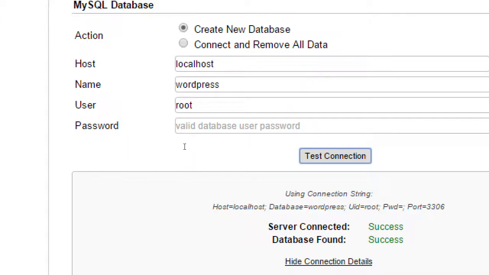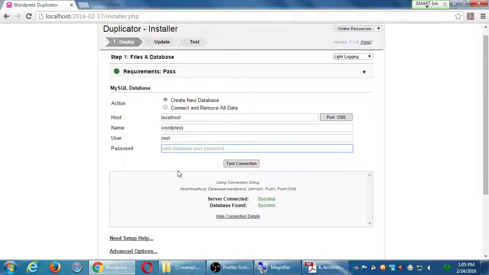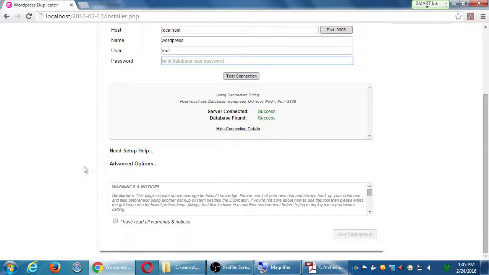Worst case scenario, you never created the database. It says, what's the name of your database? You never created it? Of course it's a failure. Or maybe the wrong user or the wrong password. And in this case, no password. I've got success.